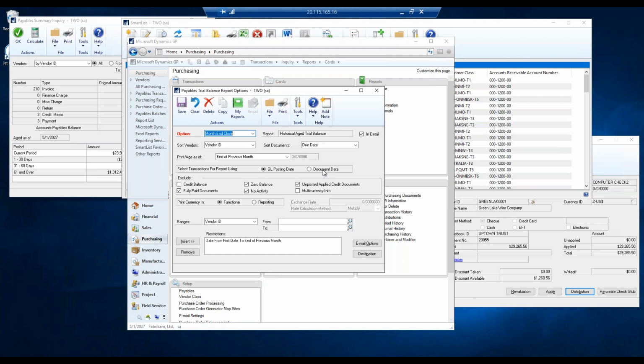If I get a transaction in April, but it's for a January transaction, I've already closed January financially and I've issued my financial statements, I no longer want to include that transaction in the January information, yet the document date is still January. If I select the document date, it would push it back into January, and it may or may not be outstanding when you need it to be. So because of dates and things like that, ordinarily we use the GL posting date.